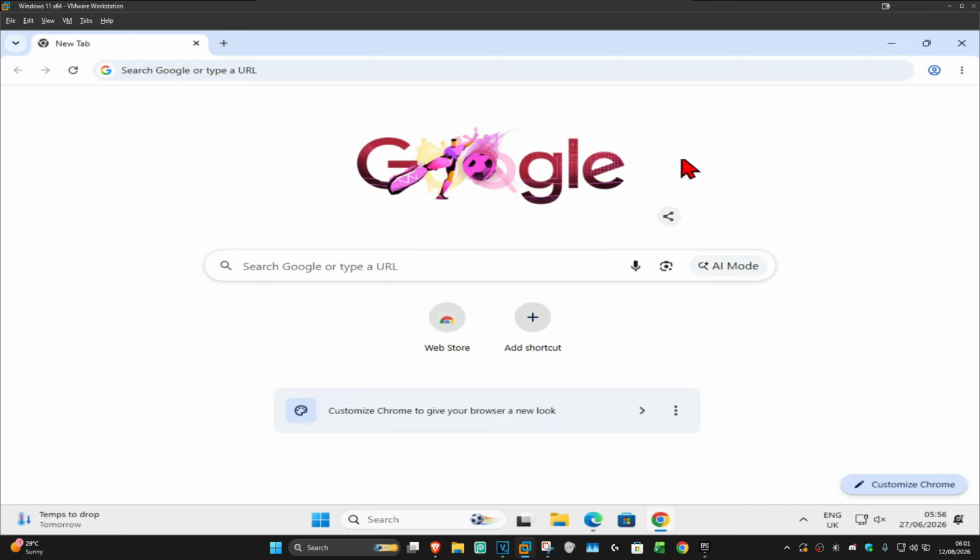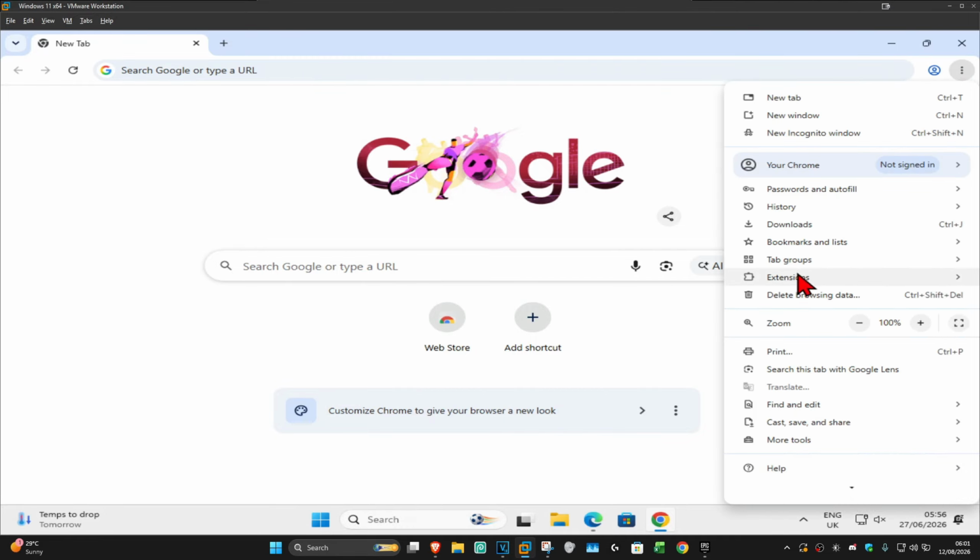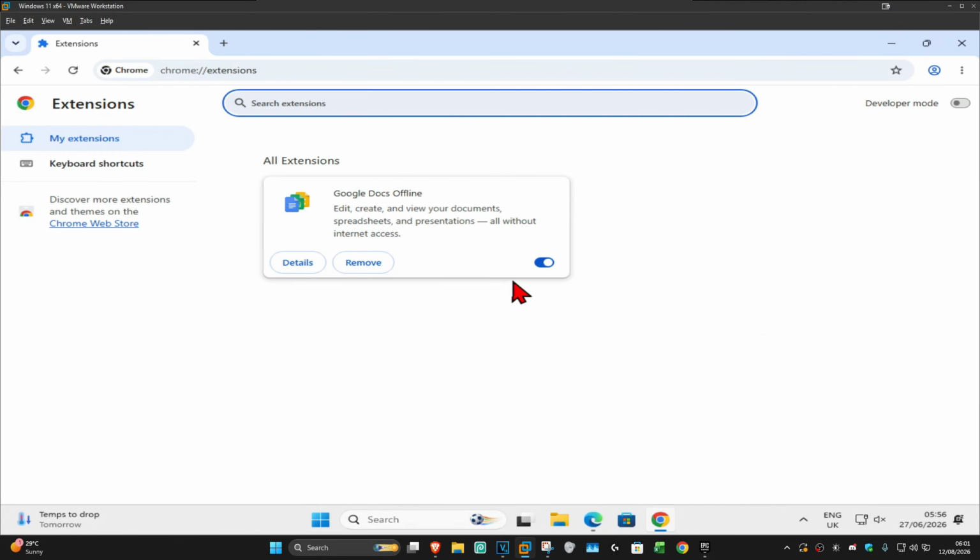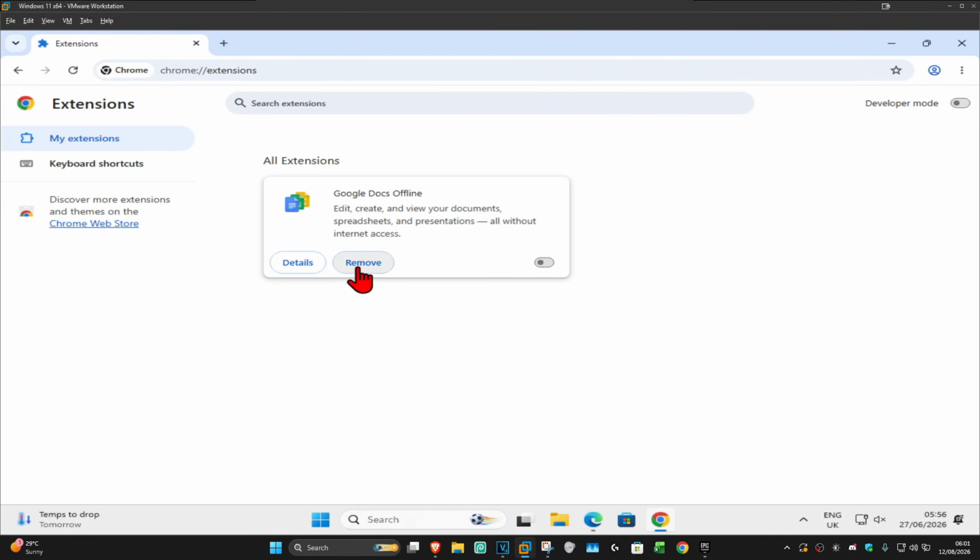On your web browser, click on the three dots, and then click on extensions, and then click on manage extensions. If you have any extensions that you think may be causing a problem, you can disable it or you can delete it. You can remove it. After you do that, just refresh the page, see if that works.